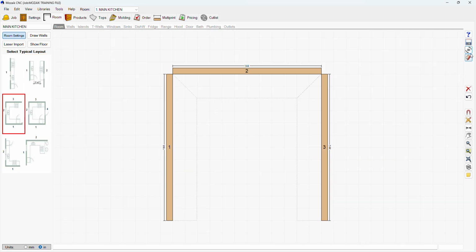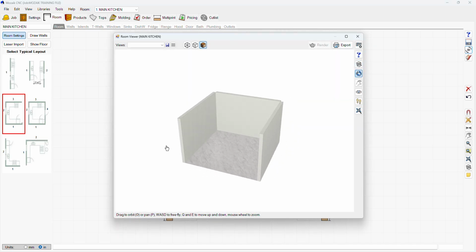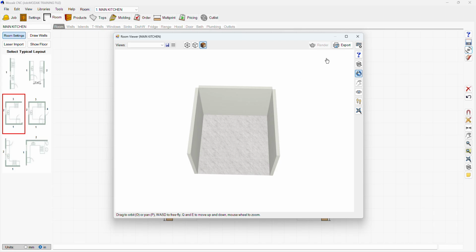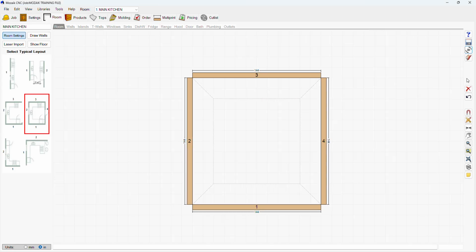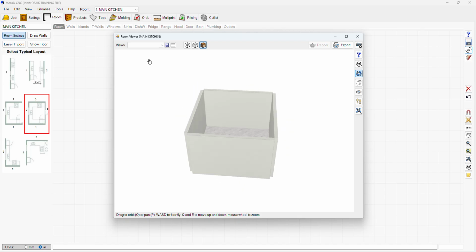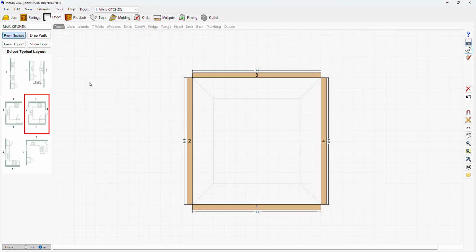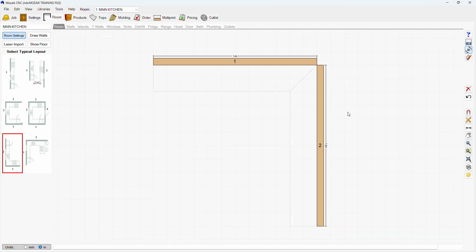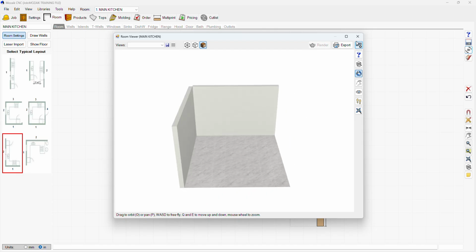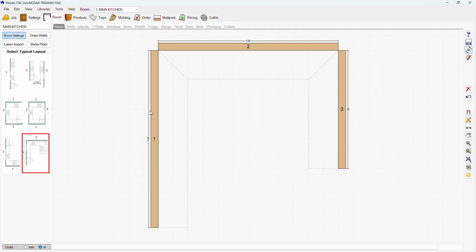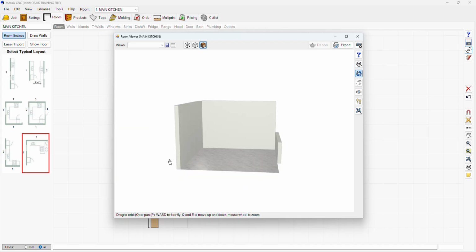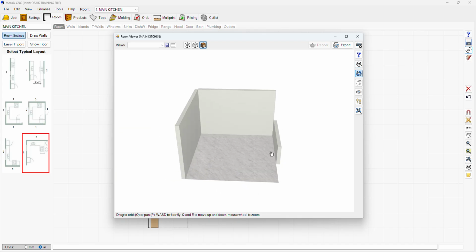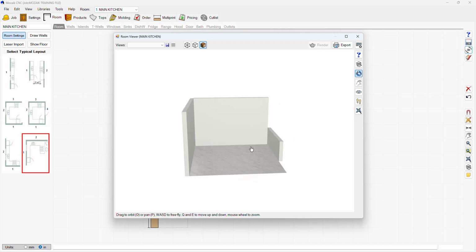Shape 3 is a U shape, a 3-wall kitchen. Then this is basically an O-shaped kitchen, but it has a door that gives you a way out. This is an L-shaped kitchen. This is a very important shape of kitchen. It includes an L-shaped kitchen with an attached island. You see the small wall, that's for the island.